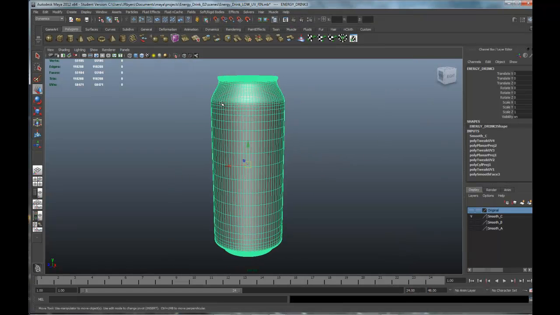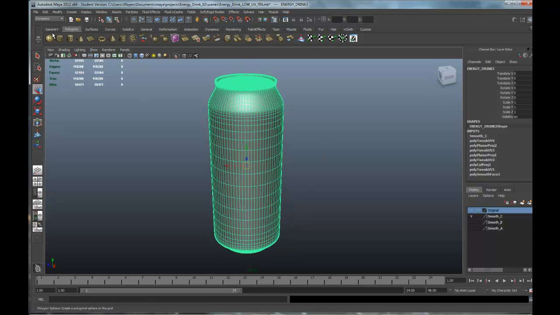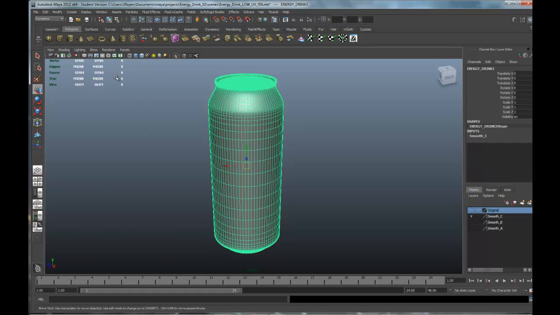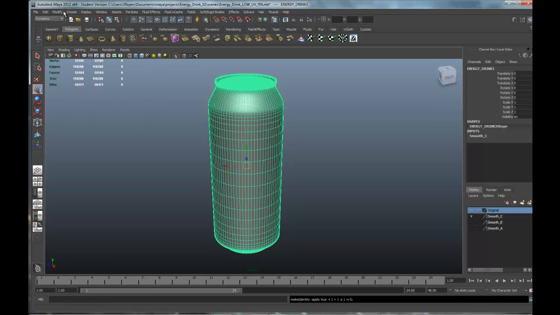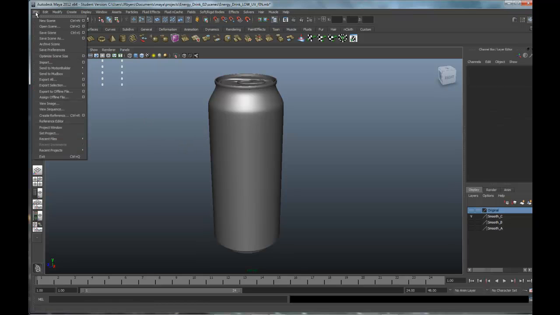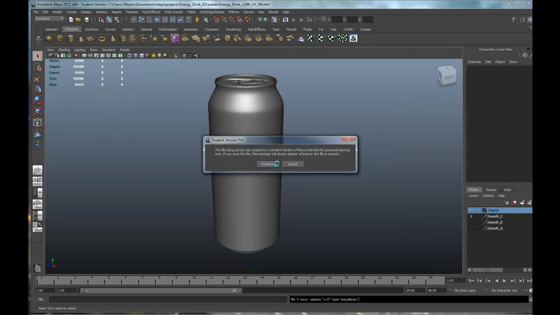One of the things to test how this is looking is to put a quick checkerboard on it. Before I do that, I'm going to go to Edit, Delete by Type, History. Go to Modify, Freeze Transformations, and Modify, Center Pivot. After all that, I'm going to go ahead and File, Save As. Always save. I'm going to name it Reworked A, so I know that's my last one.